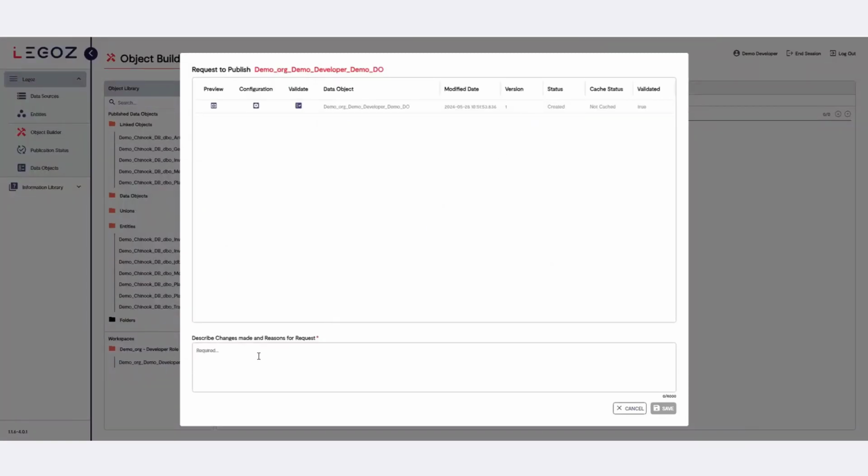Provide a description of changes made, which will be included in a message sent to the owners of the data source. Ensure that all data objects listed in the grid have a validation status of True before submitting your request. Click the Save button to submit the request.